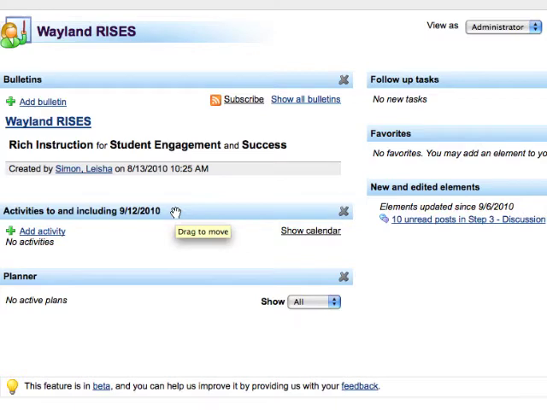It says activities to and including, so it has any activity from the current date and 1 week ahead of time so that you can see what's been added. You will also see if there's any follow-up tasks or any new and edited elements that have occurred since the last time you logged in.